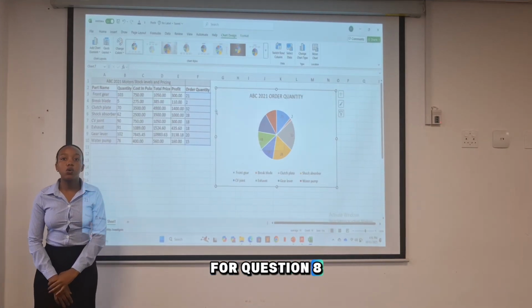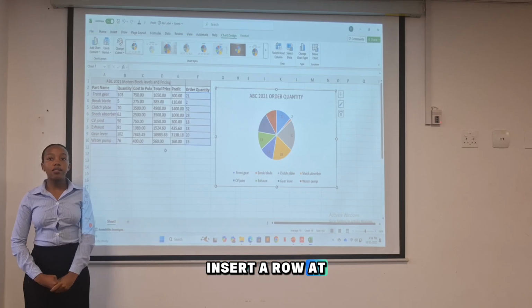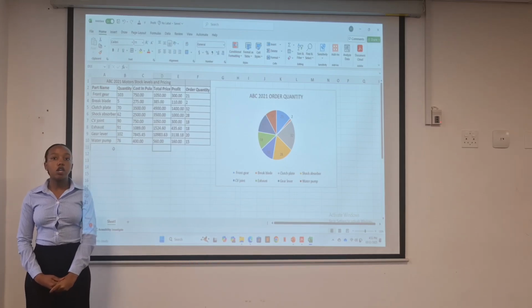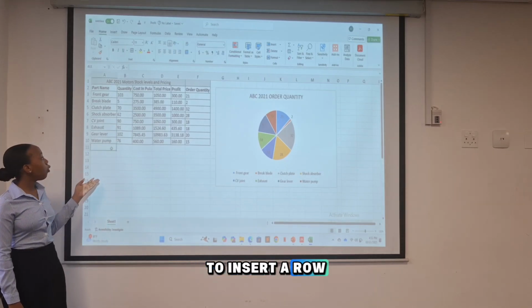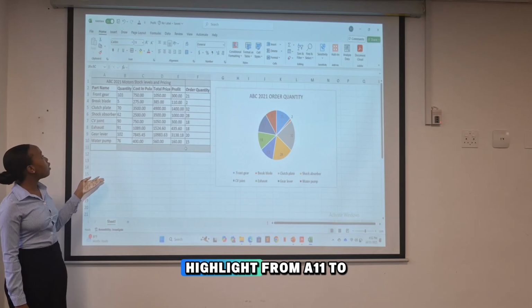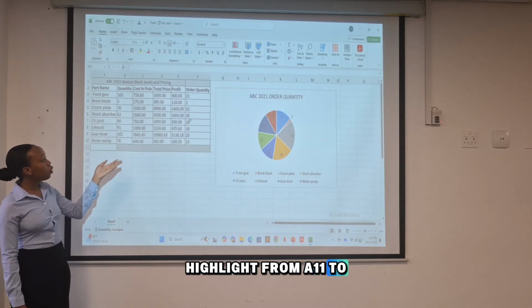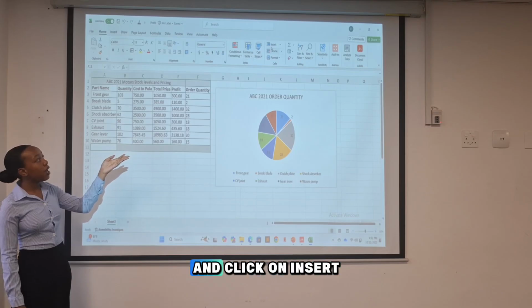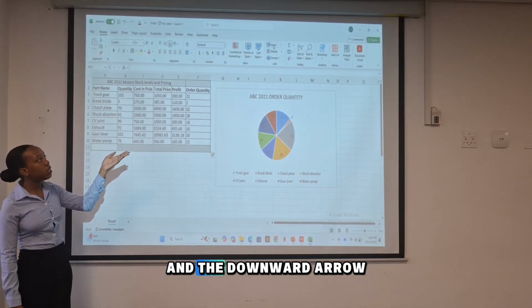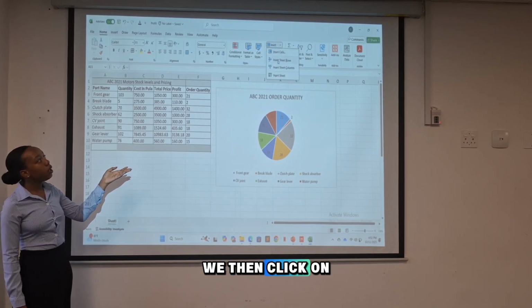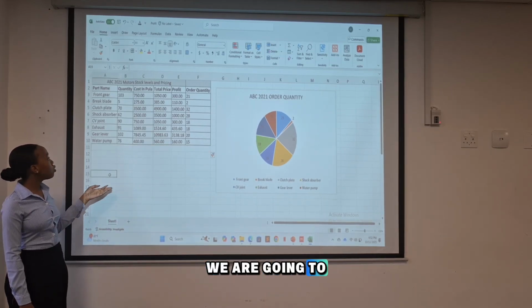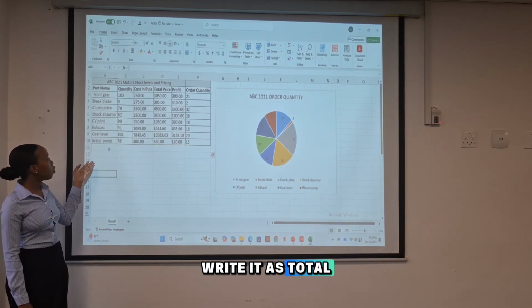For question 8, we are asked to insert a row at the bottom of the table and calculate totals for cost price, total price, and profit. So, to insert a row, we first have to highlight from A11 to E11. Then we head over to the cells tab and click on insert and the downward arrow. We then click on insert sheet rows. We are going to write it as total.